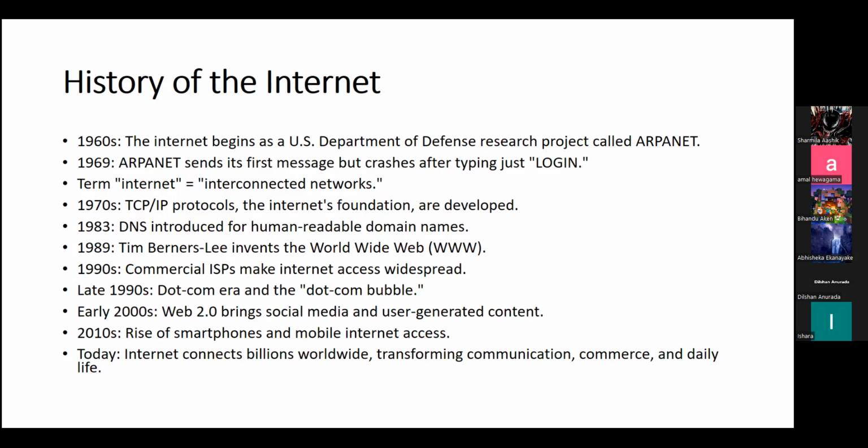Around 2010, smartphones and mobile internet access skyrocketed, and nowadays I think smartphones are more prevalent than computers, because many people are using smartphones in order to access the internet. And as of right now, there are more smartphones and mobile phones on Earth than people. So that's not going to change anytime soon.